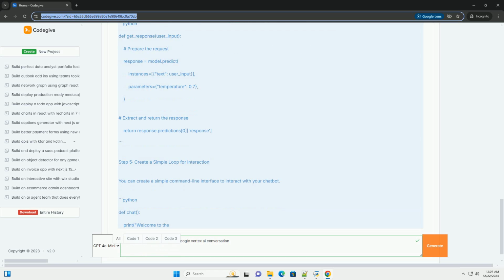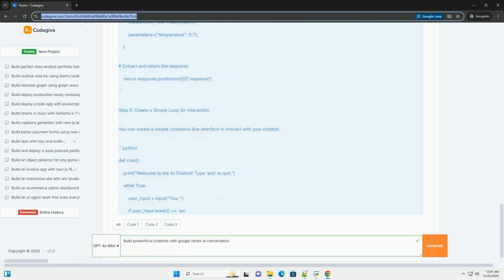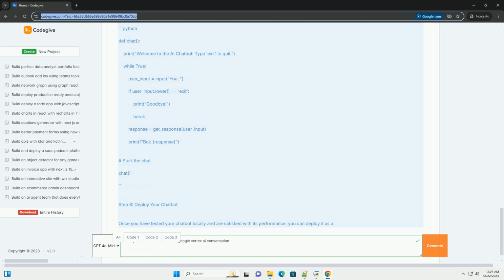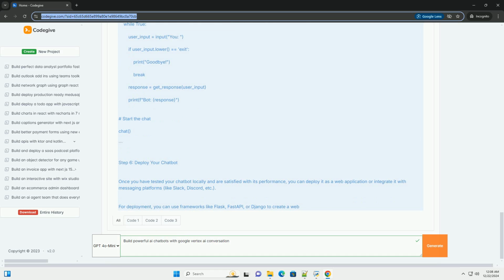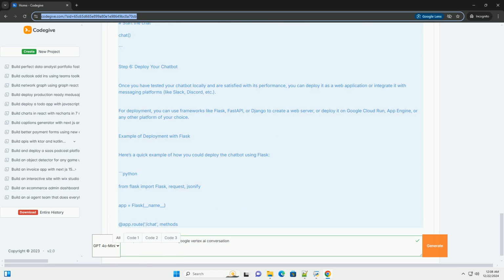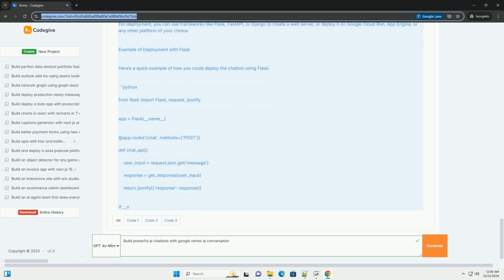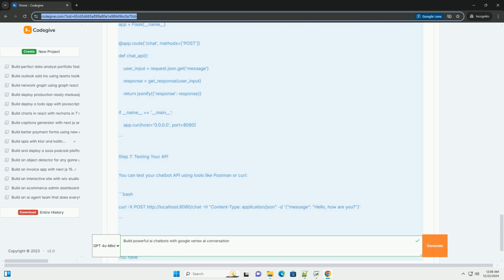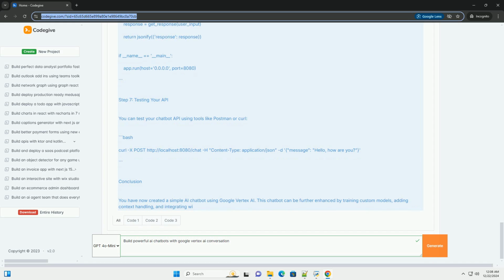Prerequisites. Before you begin, ensure you have: 1. A Google Cloud Platform (GCP) account. 2. The Google Cloud SDK installed and configured. 3. Billing enabled on your GCP project. 4. Basic knowledge of Python and RESTful APIs.